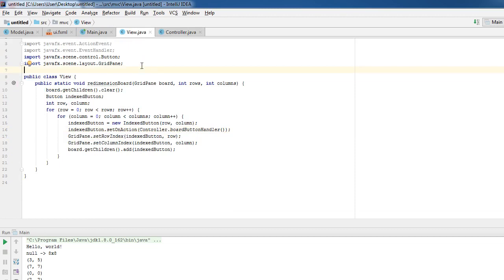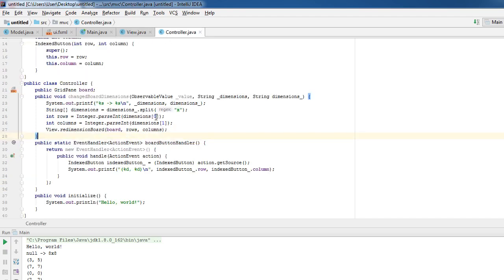So anyway, I think I might leave it at this. I basically got done what I hoped to. I got a better sense of the code, where things should be. I think I like this a lot. I like having this redimension board in the view because it's handling the view. I like that the controller now is much simpler. We are back to the view and controller that we had before.